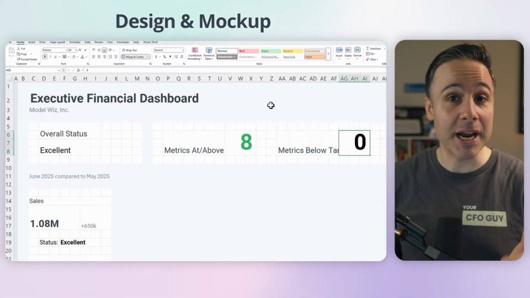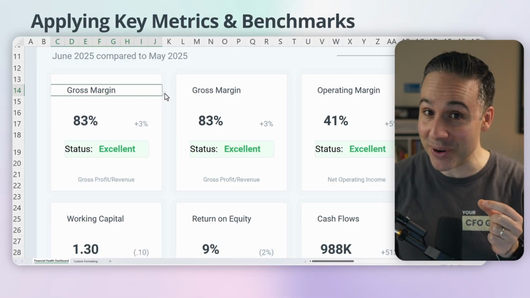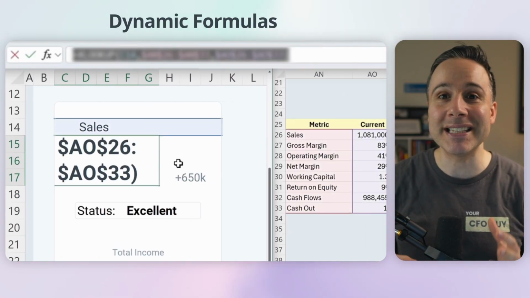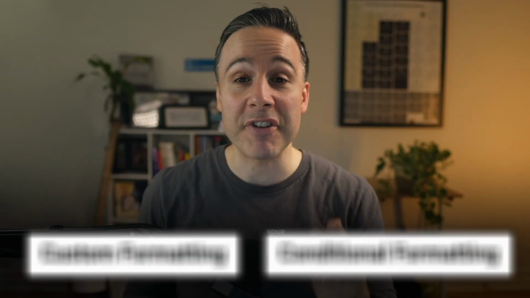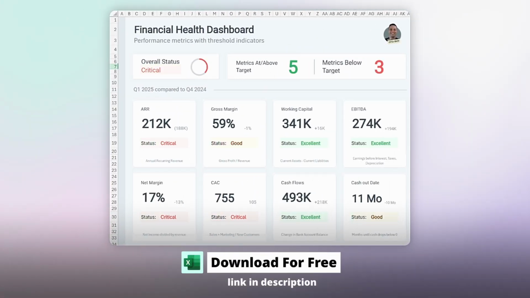We'll cover the design process, the essential metrics and benchmarks to track like a CFO, the formulas that make everything dynamic, and 2 of my favorite Excel tricks to make your numbers pop. So let's get started with building our dashboard.